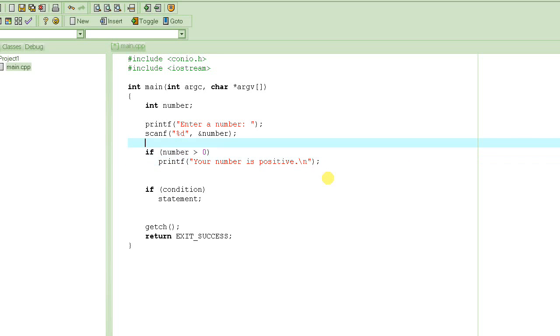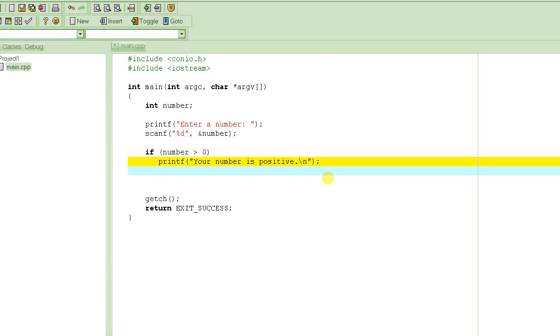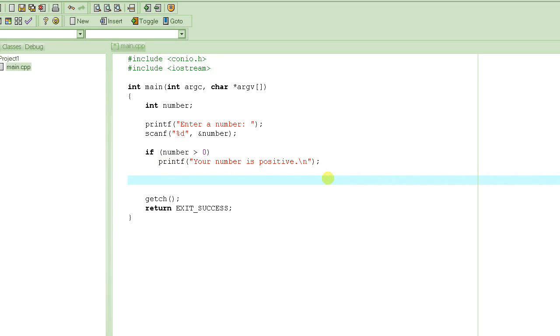Similarly, if the user enters a negative number like -10 or something, it will evaluate this condition, -10 is greater than 0, and it will be false because -10 is actually less than 0. So this statement will be skipped, which is good because we don't want to say that your number is positive when the user enters -10. So you see this is how the if statement works, and it allows the computer to make decisions based on the condition, and based on those decisions it will either execute the statement which is right after the if statement, or it will not execute it.